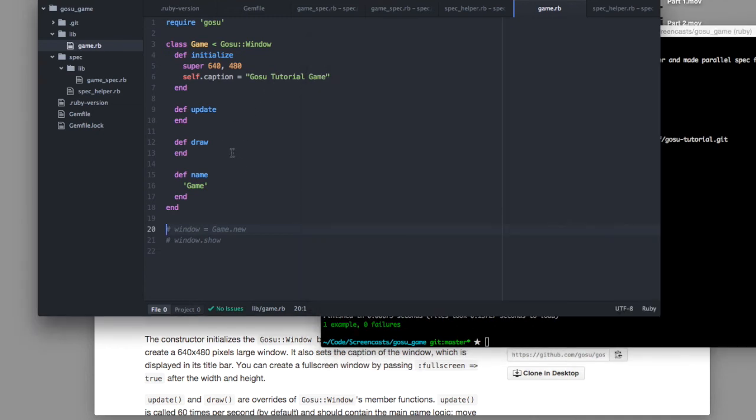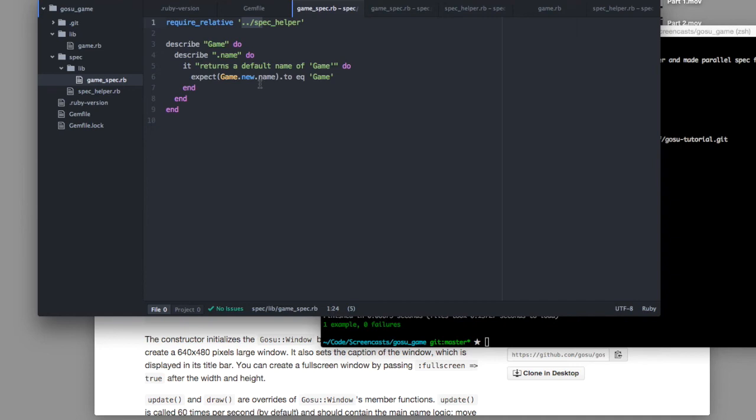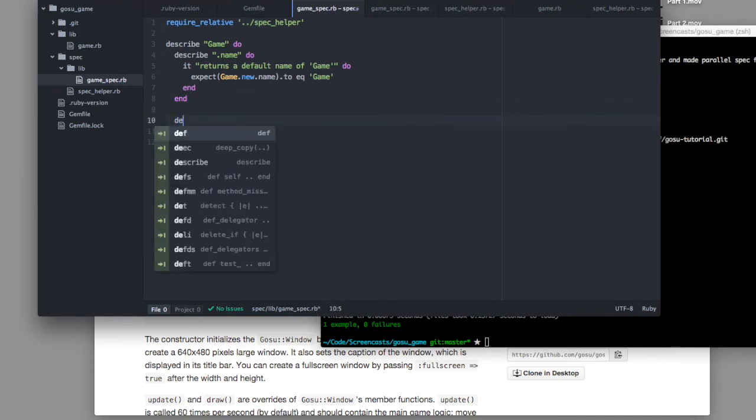Okay, so kind of off the bat, there's some things I'm not crazy about here. But before we really get into any of that, let's test drive this. So instead of making the changes in here, let's just go over to our spec. So we have some methods we're going to be responding to. So let's just go ahead and put those in here.